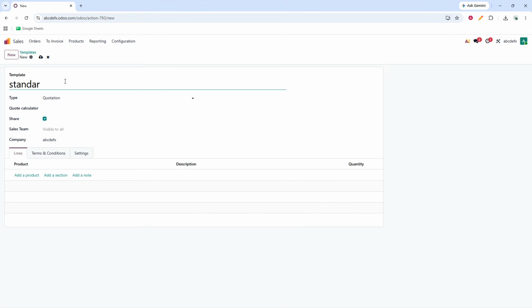It's a good idea to choose a name that makes the template easy to recognize later, especially if you plan to create several templates for different services or sales scenarios. Next, set the type to quotation. This ensures the template is configured for sales quotations and can be applied directly when preparing offers for customers.